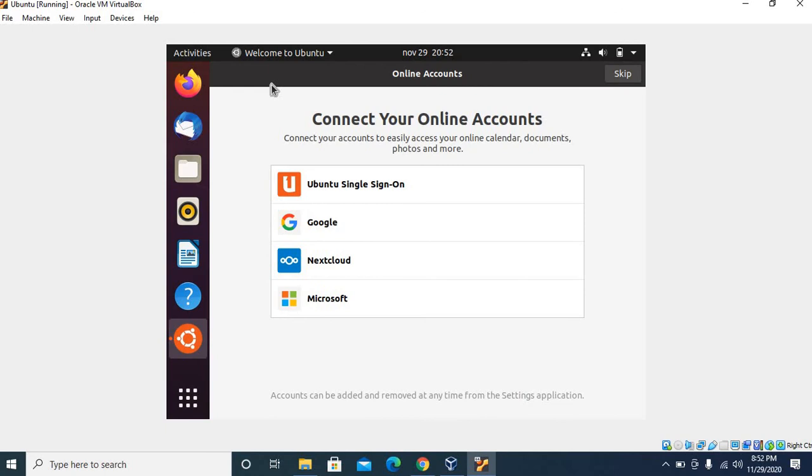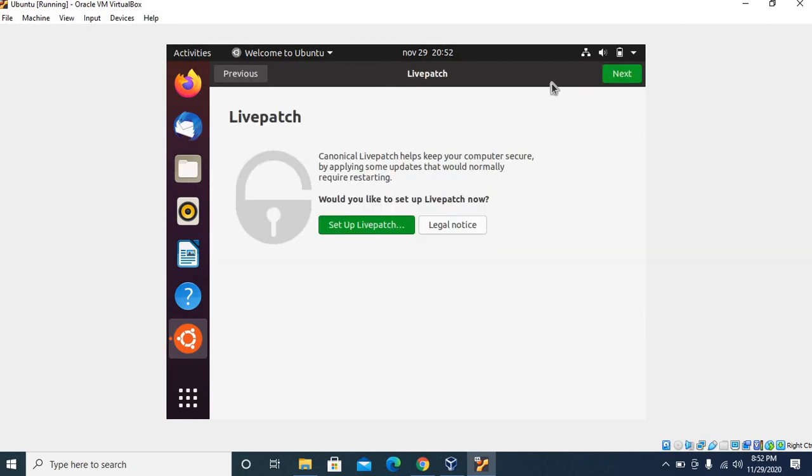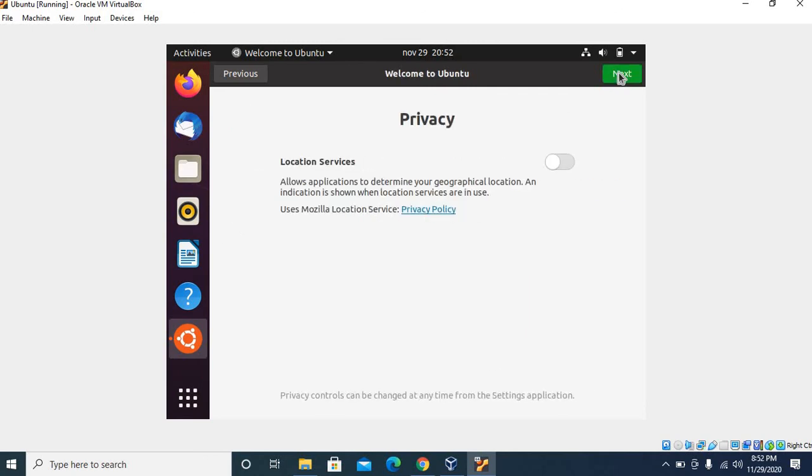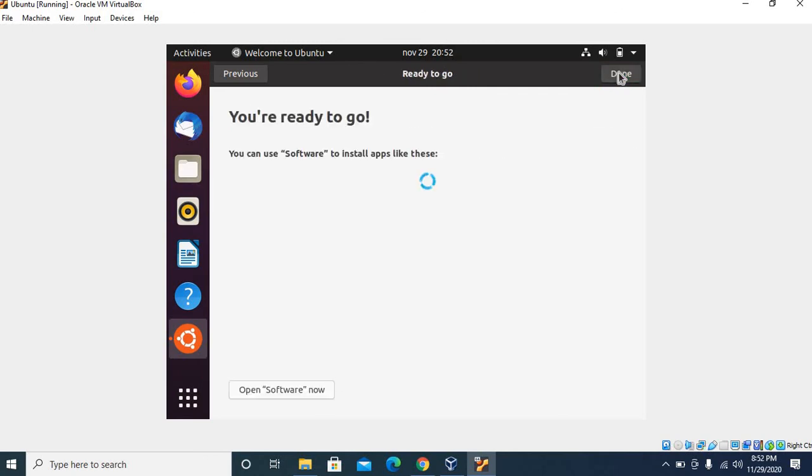Okay, now that is connected. That's it. And now I can connect it to any online accounts I want, and I'll just skip it for now. And there's the live patch. As you can see, as soon as I do this, it says you're ready to go. You can use software to install apps like these.